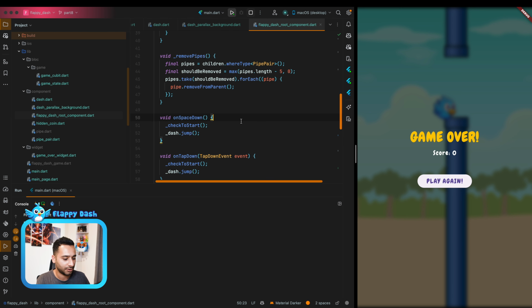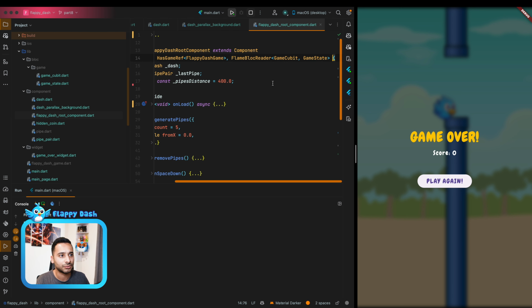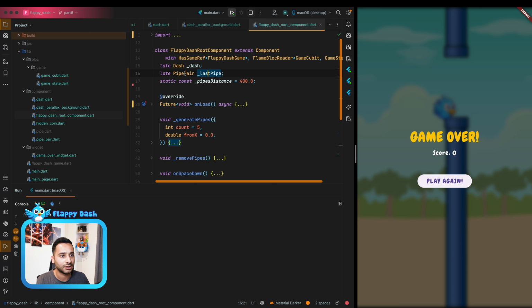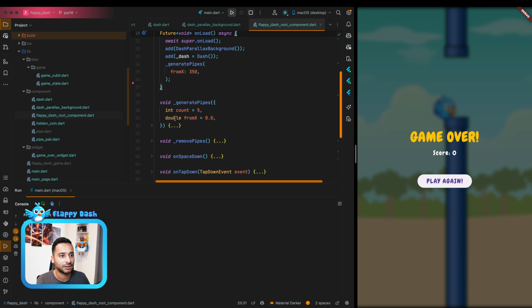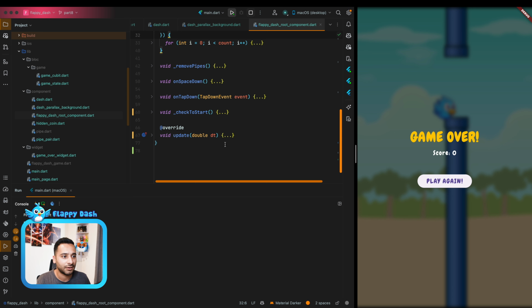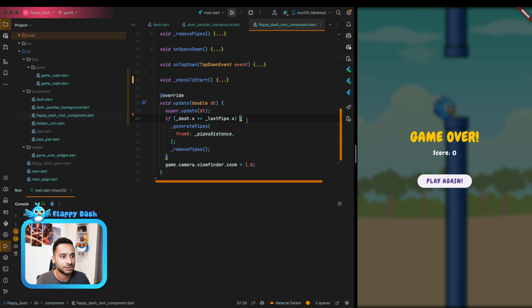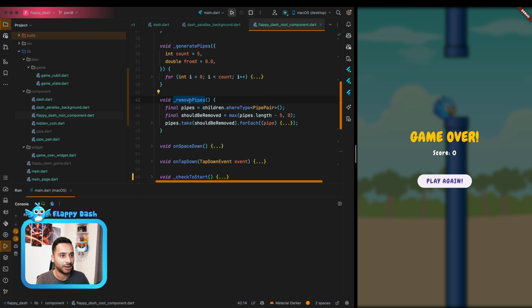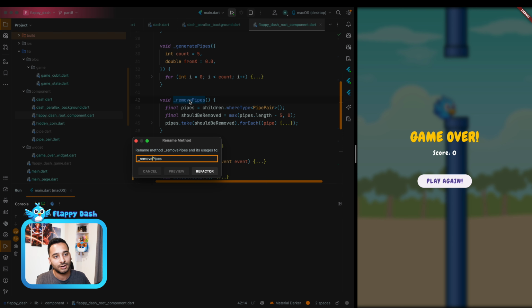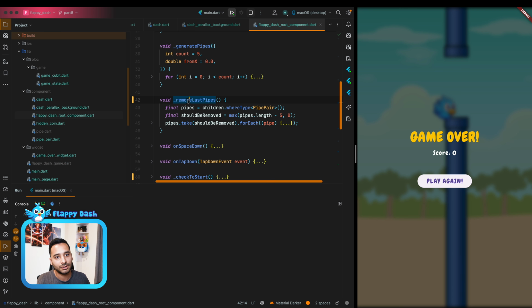And here we have the root component. So we have dash, we have the last pipe to generate the next batch. And what do we have in the update? We just have an if check to say if the dash x is larger than the last pipe x, let's generate a new batch and remove the last pipes. Maybe we can rename it to remove last pipes.